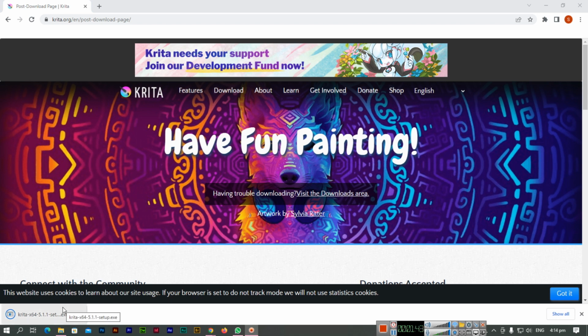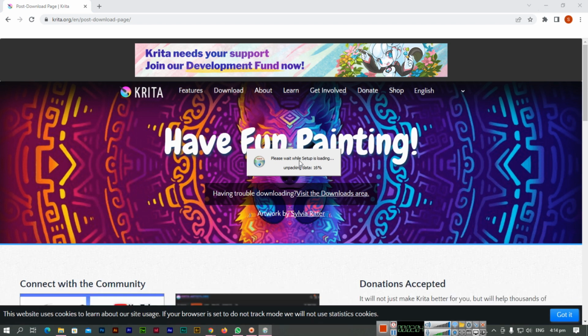You can see the downloading has been completed. We have got the software in an .exe file, so we will start this file. This is actually the installation process. Now we are going to install this software on our computer. You can see it's showing please wait while setup is loading. It's unpacking the data.